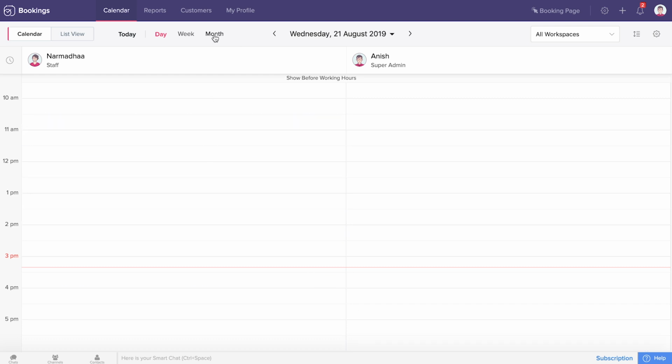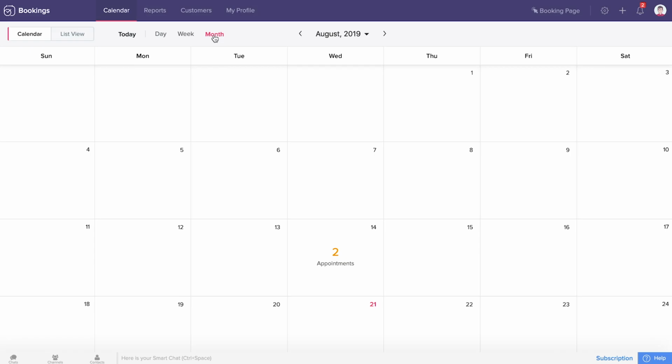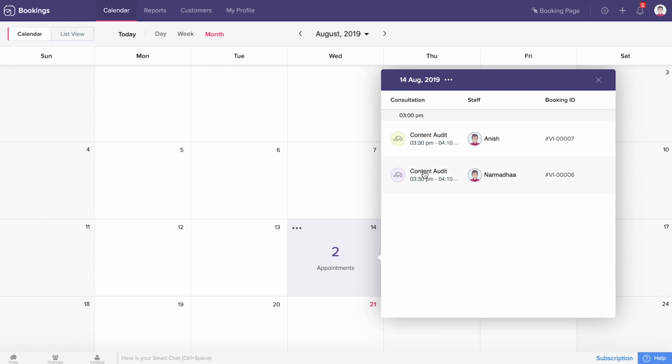I'll now switch to the month view, which will give us an overview of all the appointments that are happening in the current month. Looks like we don't have many appointments for this month. On the 14th, we had 2 though. Let's take a look at those appointment details. There were content audit appointments for both Anish and Narmada from 3:30 to 4:10 p.m.